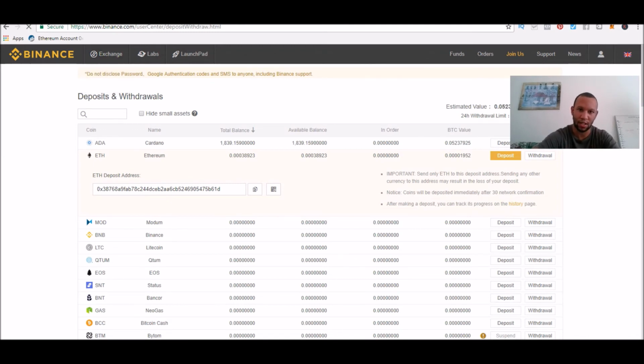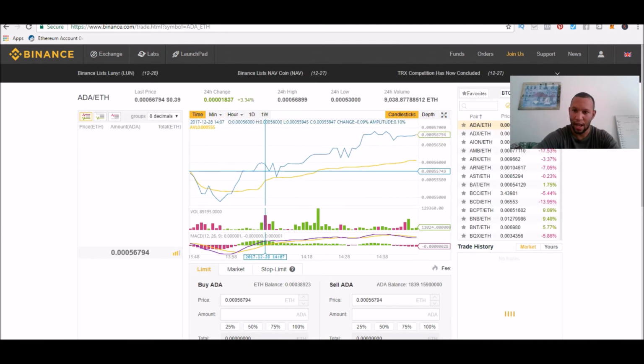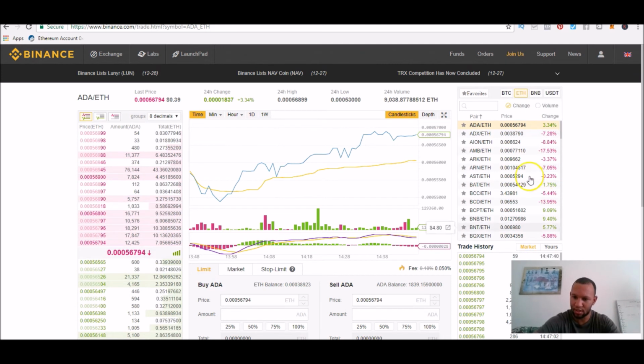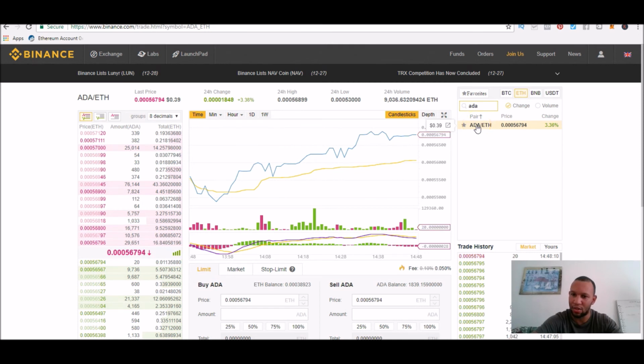Let's just click on it a second. It's going to let it load up. And let me just move myself down to the bottom of the screen. What you would do is type in the initials or the name of whatever cryptocurrency you were looking to buy and whatever you were wanting to exchange for it. So in this case, I want to exchange Ethereum for ADA, so I would select that.